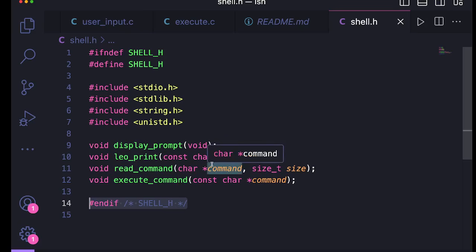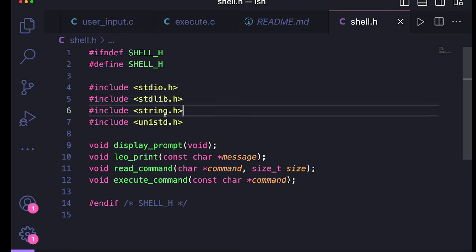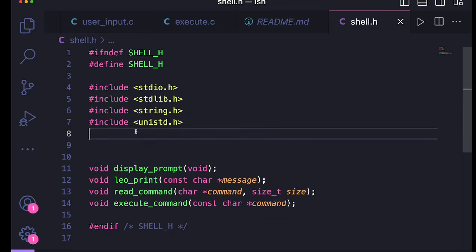Then any header file you're going to need is going to come in here. So you need to include standard input output.h. It comes here. Standard library comes here. String.h. Unix standard. So as you go and you're adding more functionality to your shell, then you'll be updating. You're gonna keep updating over and over and over.